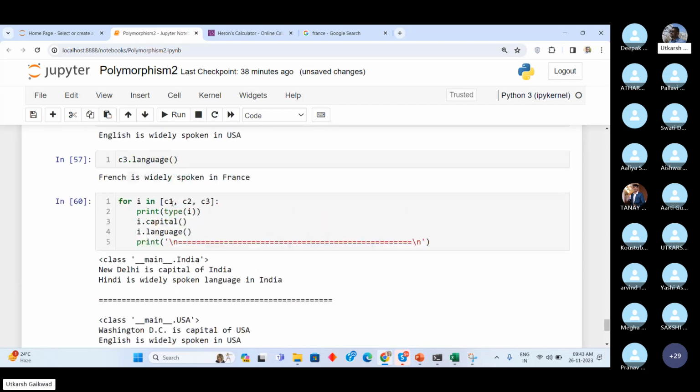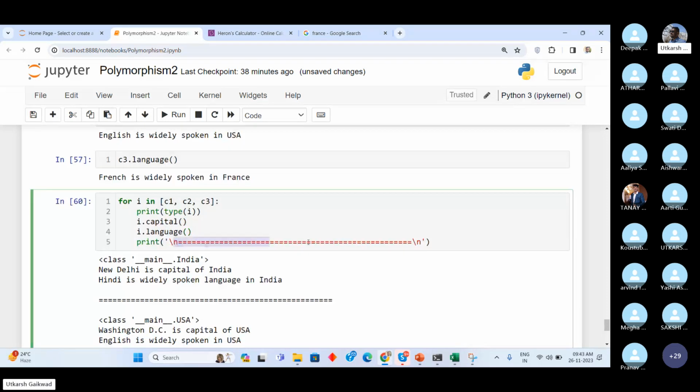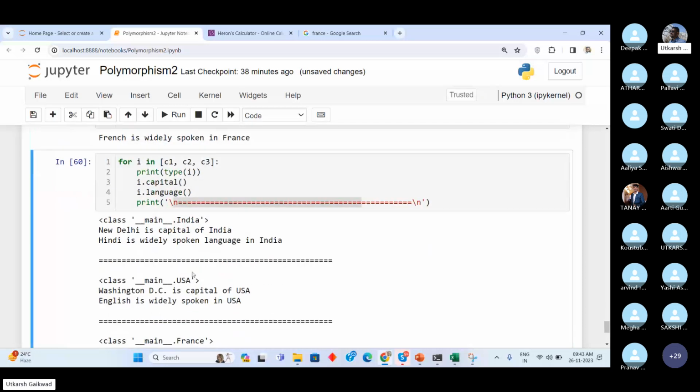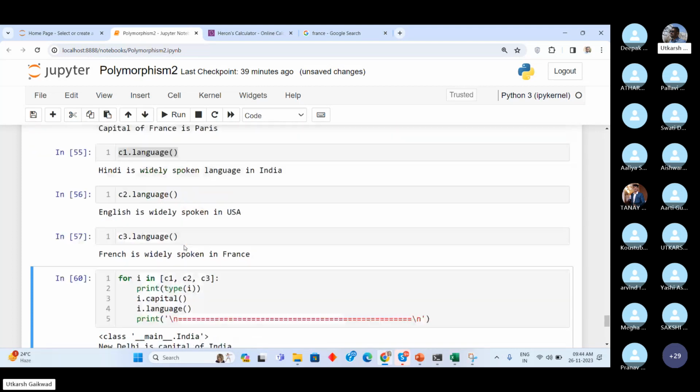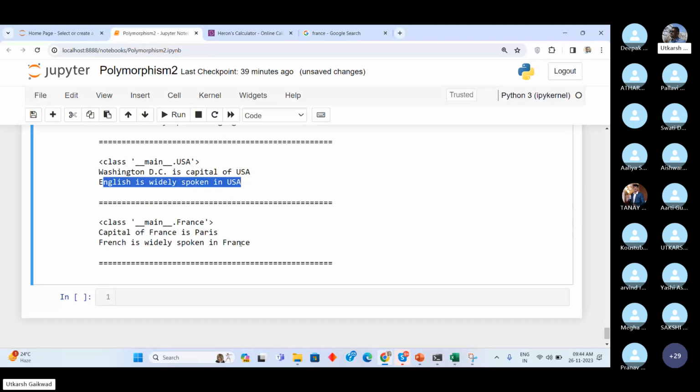So here, C1 country belongs to the class India. For this India, New Delhi is the capital of India. And for Hindi, Hindi is the widely spoken language here. Then the equal signs I have written will print. The next class is C2 belongs to USA class. Still, that capital function is working here. So same function is there. I'm able to apply the same function to a different class. So Washington DC. And finally, English is the widely spoken language in USA. And last, France. So the third class is France here, and French is widely spoken in France.